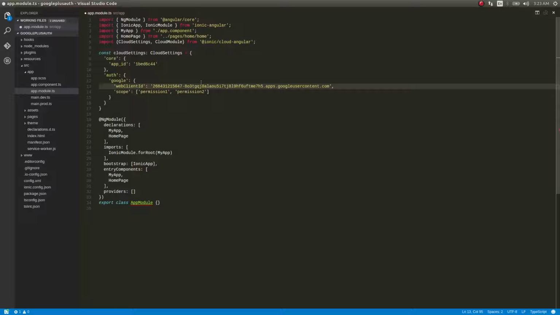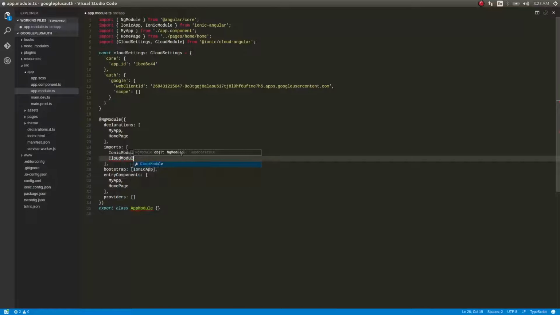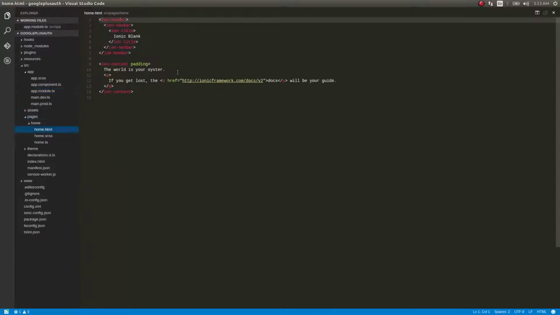For getting an email or your profile, scope is not needed. So as of now, I'll just give it as a blank array. But maybe I'll show you an example with the scope later so that you get a better understanding, guys. So right now, don't worry about this. I'll save this and then CloudModule.forRoot(cloudSettings). Okay, save this. Get into pages home.html.